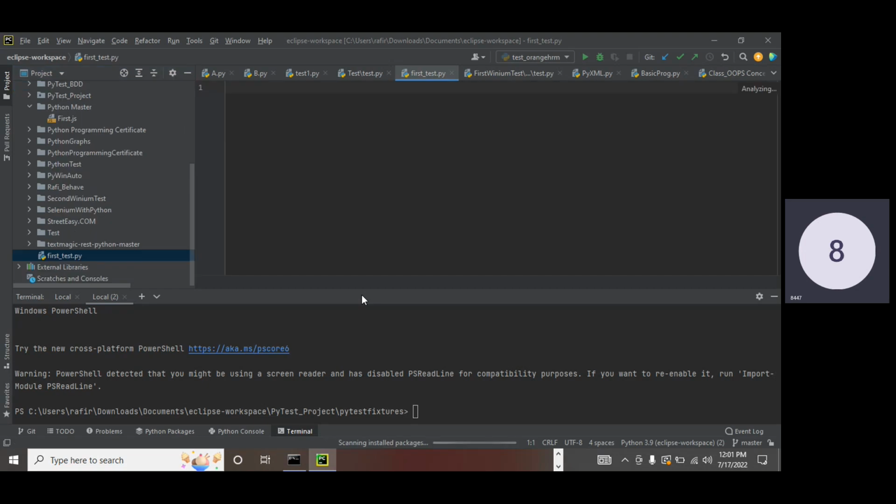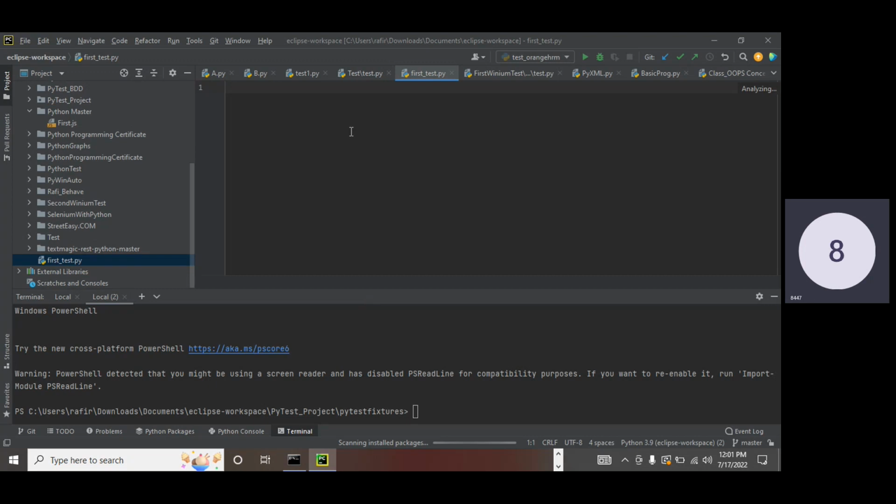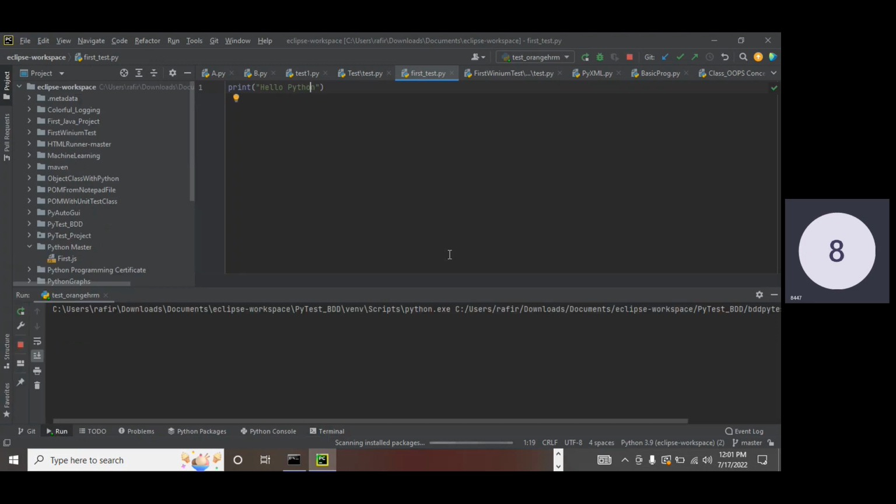So this is the first test.py screen, and you can simply run the program. Okay, a print statement. I'm going to print hello Python. To run this program, simply click here. This will print hello Python on the console.